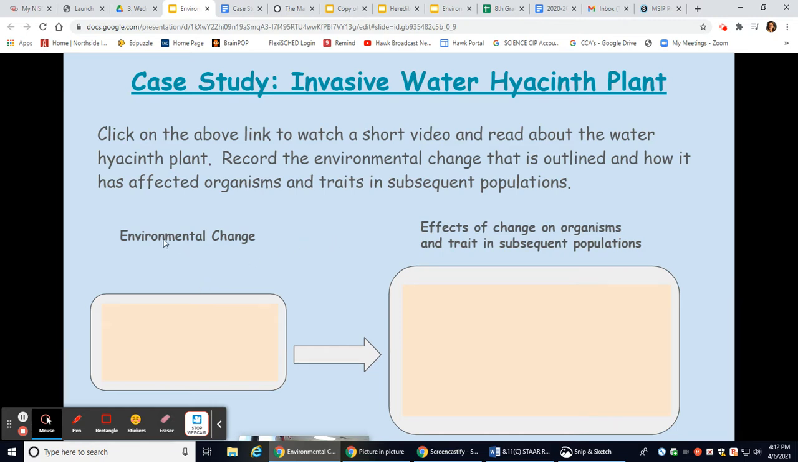Okay, so the environmental change here is that the water hyacinth is an invasive species. It takes up the pond or the water that it's in. So what is the effect of change on organisms? Well, other plants cannot photosynthesize. It blocks the light for other plants to reproduce. So pretty much other organisms, other plant species are going to die out. They'll become extinct because the hyacinth takes over.